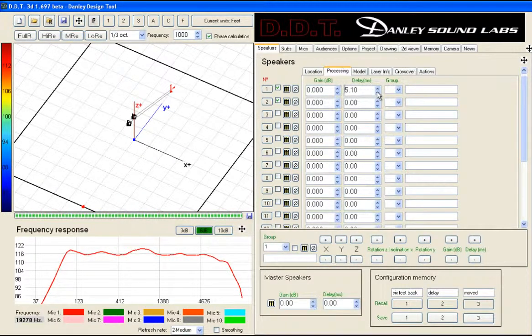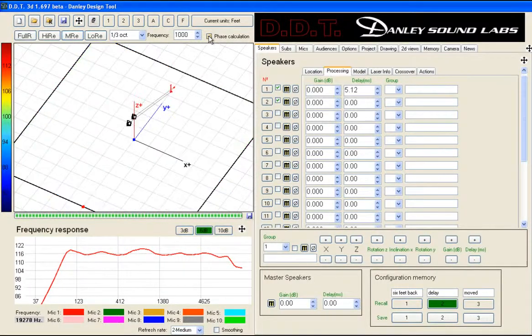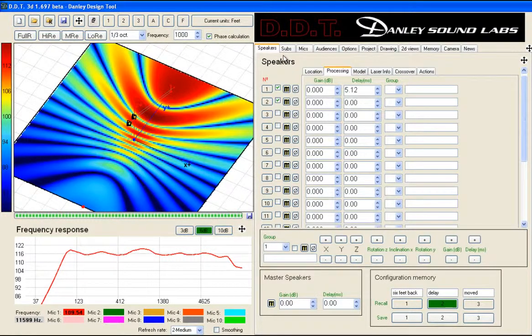So, somewhere around 5.12 milliseconds, the response looks pretty good. So, let's take a look at the coverage map. Power summation looks fine, as we would expect. But let's look at the phase calculation, and we discover that not much has changed. Let's save this to memory number 2.